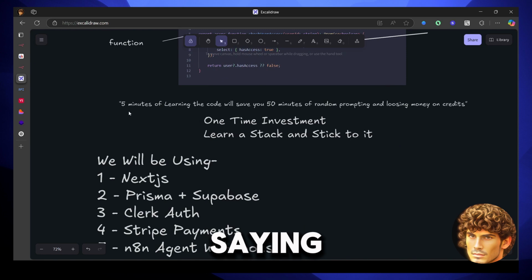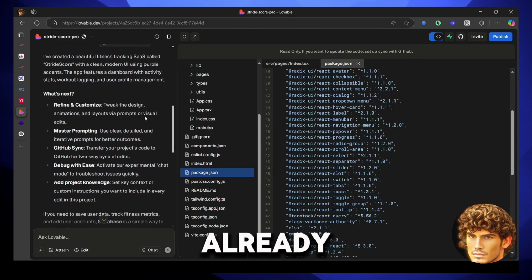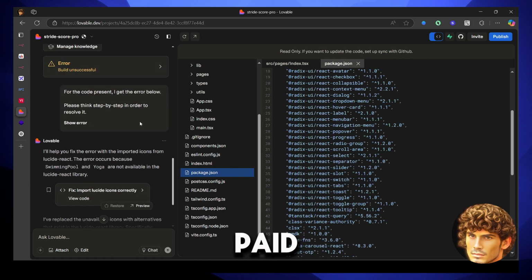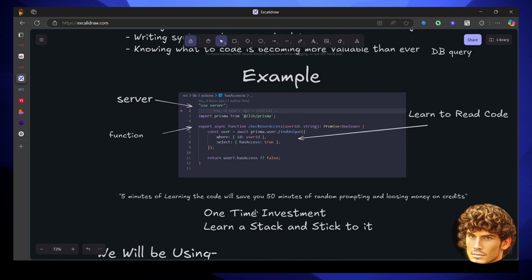And as the saying goes, 5 minutes of learning the code will save you 50 minutes of randomly prompting and losing money on credits. As you saw in the Lovable example, it already gave us an error, even on a paid plan. This application is so simple. We didn't even give it a detailed prompt. We just told it to build a fitness tracker app. It's still messed up. And if you make a complex app, it's going to mess up again and again, and you'll waste your credits typing, please fix this, please make that. Now you have seen how easy it is. If you learn this for just 2 weeks, you'll be set forever.